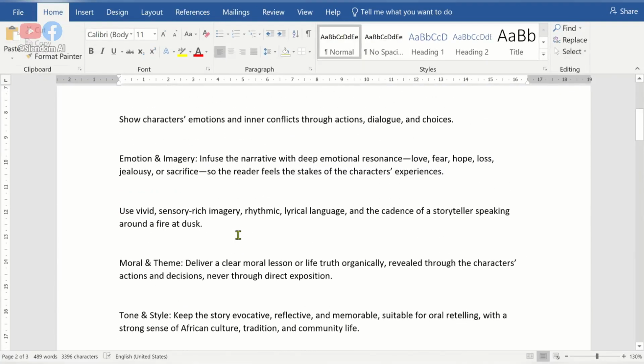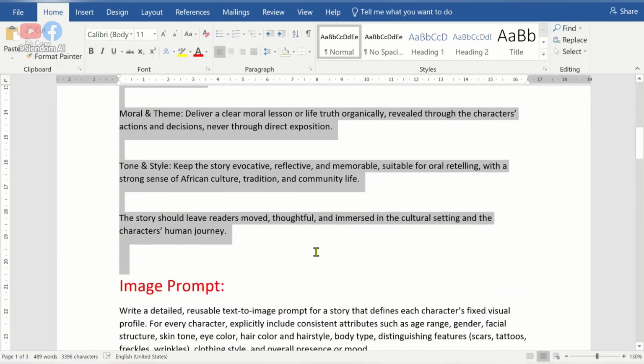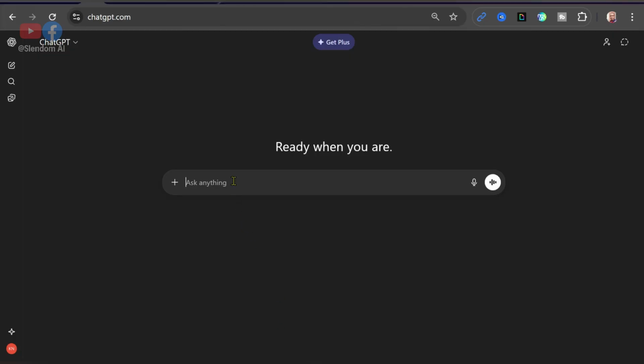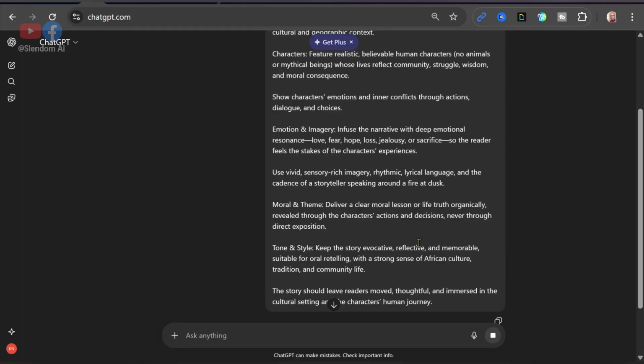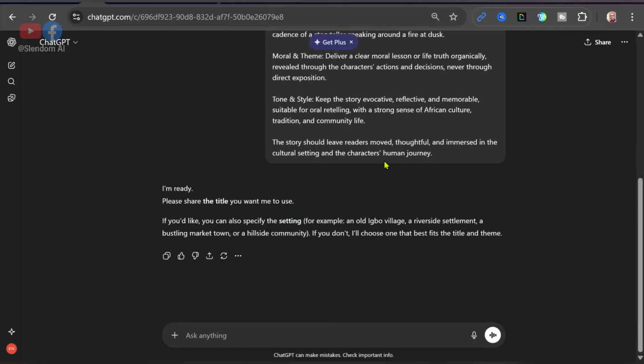Let's copy the first prompt here, which is this one. I'll copy it, go back, and I'll just open a new ChatGPT chat and then paste it here. You can use any other tool like Claude or Copilot, anyone that you like. Now, ChatGPT will tell you that it's ready.